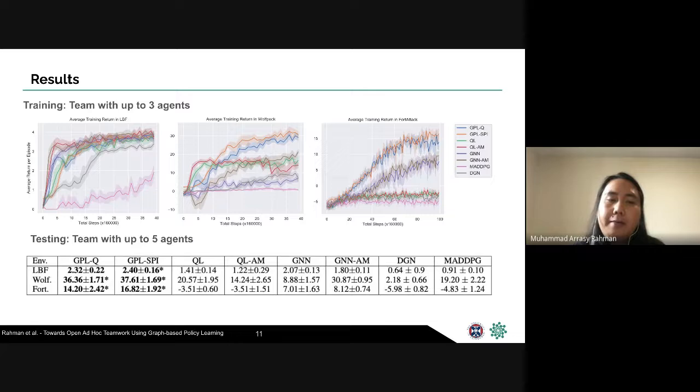Now, in general, it's not surprising in some environments that GPL outperforms other baselines in this particular setup, mainly because during training, GPL already outperforms them. So it is expected for it to perform better during generalization. But interestingly, for LBF, where GPL does not outperform but actually performs similarly to other baselines in terms of training, it turns out that during generalization, GPL still outperforms these other baselines. So that means that GPL's architecture and how it uses its components turns out to be useful for generalization too.